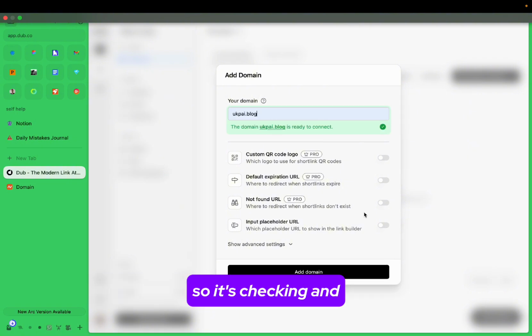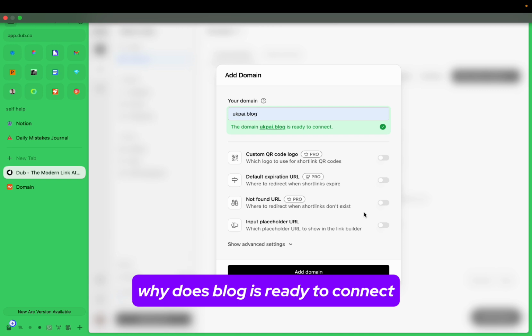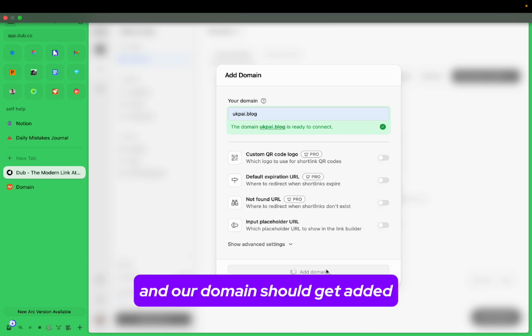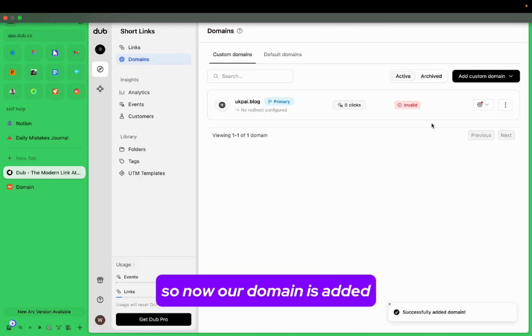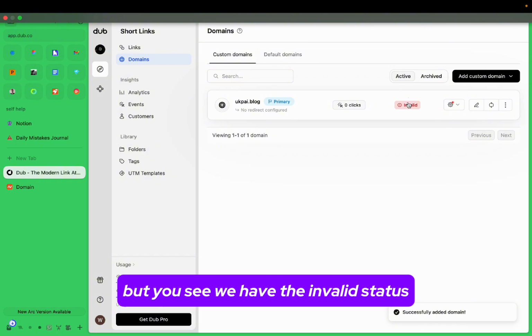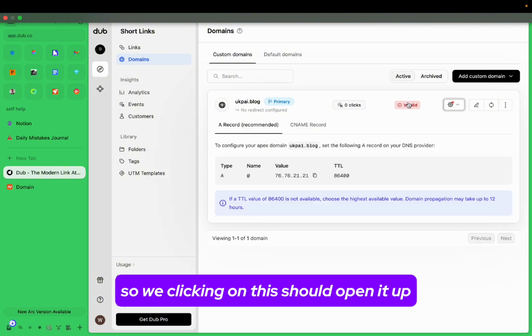ukpai.blog. So it's checking, and once it's done checking, you can see the domain ukpai.blog is ready to connect. So we can click on add domain and our domain should get added. So now our domain is added, but you see we have the invalid status. So clicking on this should open it up.